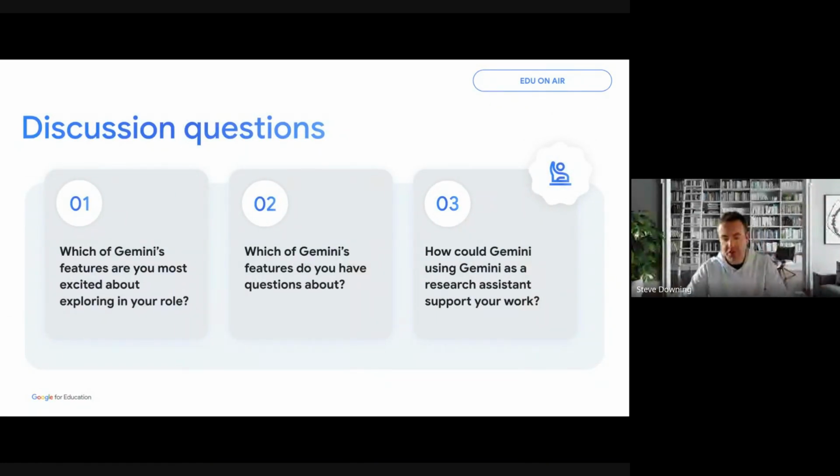So just heading into an opportunity for a break, there's 3 discussion questions there. Which of Gemini's features are you most excited about exploring in your role? Which of Gemini's features do you have questions about? And how could we use Gemini as a research assistant to support our work? And if we have a think about those questions, maybe engage with one or two of them. We've got this short break just coming up, a comfort break, because it is a 2-hour session.